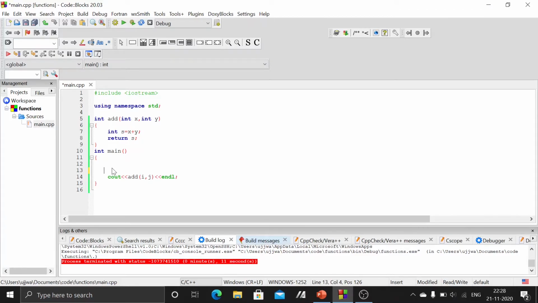Before that we'll take the input from the user. So cout, enter the value, so we'll get the values of a, b, i and j. You can see for integers we have this function, but we need a function for float.